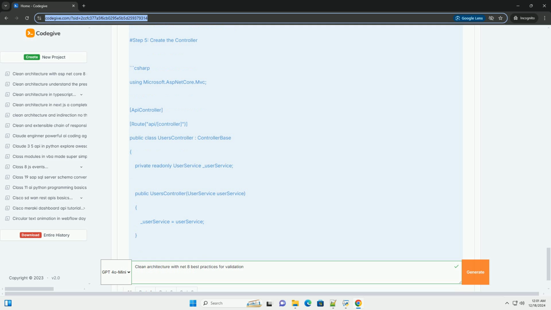RuleFor(x => x.Email).NotEmpty().WithMessage("Email is required").EmailAddress().WithMessage("Invalid email format"). RuleFor(x => x.Password).NotEmpty().WithMessage("Password is required").MinimumLength(6).WithMessage("Password must be at least 6 characters long").